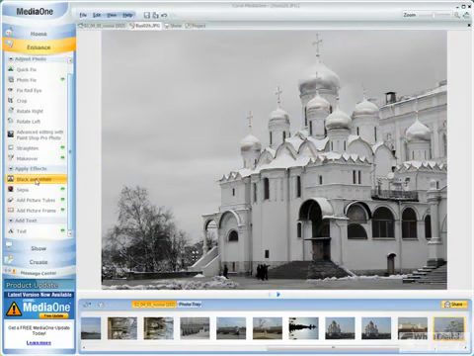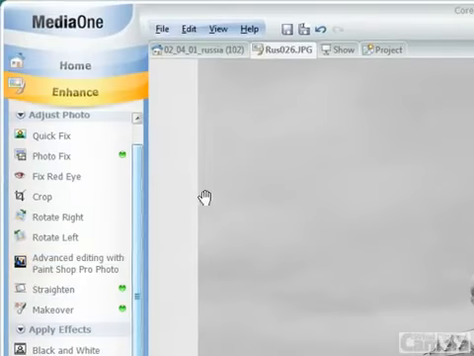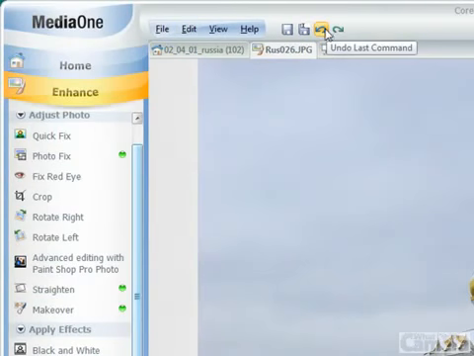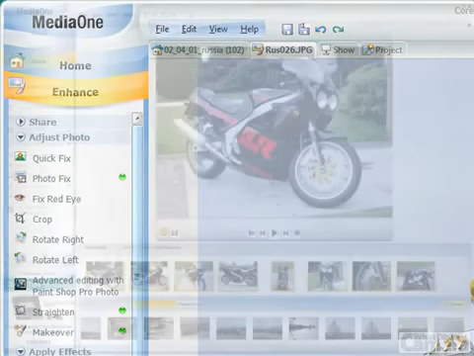Well, we've still got black and white, but it doesn't really work here, so under Edit you can undo it, or you can use the Undo Last Command icon at the top there.